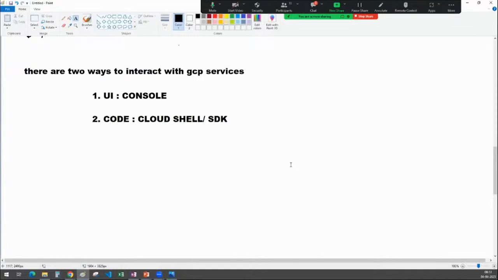Creating a bucket, for example. Through code, we can use REST API also. Through REST APIs also we can use it, but most people use these two, so I am covering these two only. That is the reason I have mentioned REST API is also there, and there is also a mobile application. But most of the time we will be using these two. Even in companies, people use UI as well as Cloud SDK or Cloud Shell.